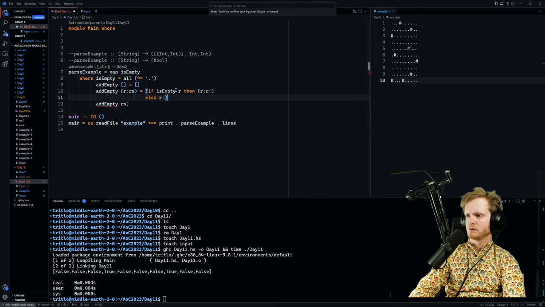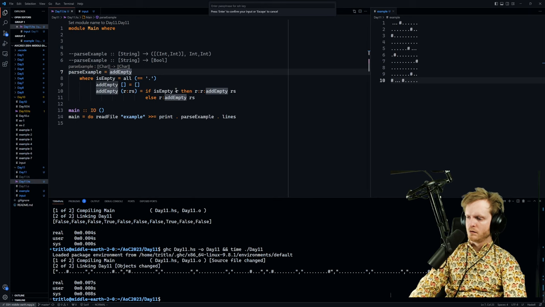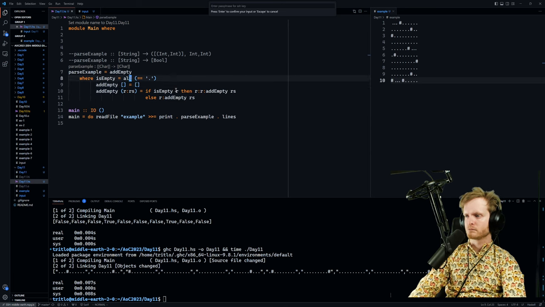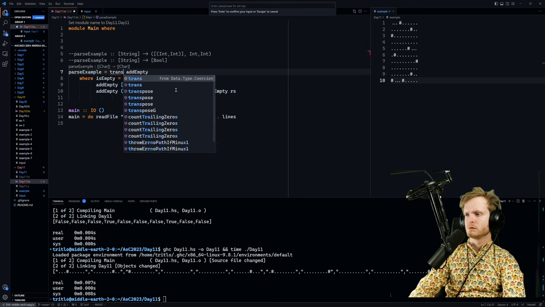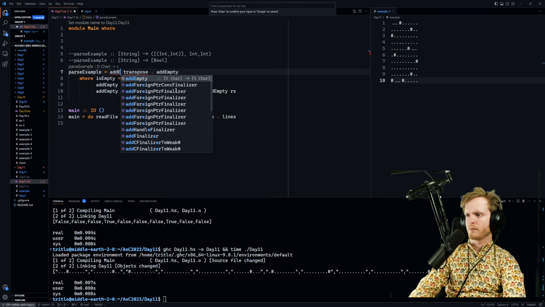I think I can do this. Maybe I shouldn't, but okay. Better do it the other way. Is it, and then add empty. Okay, so he added a copy of the empty row. Now, add empty and then transpose dot add empty. And then we add empty again.